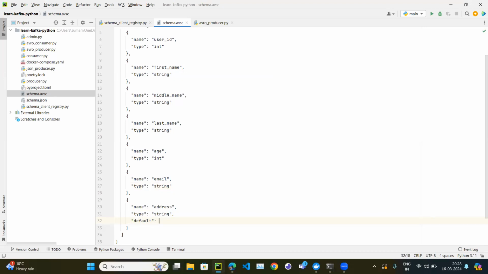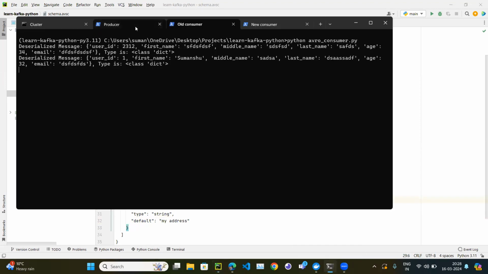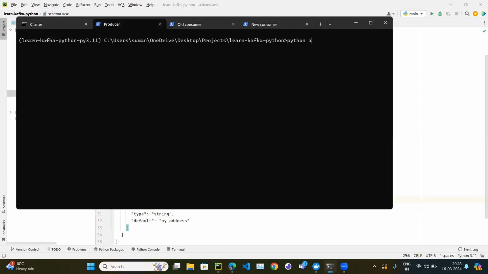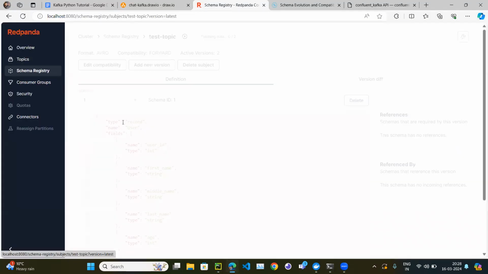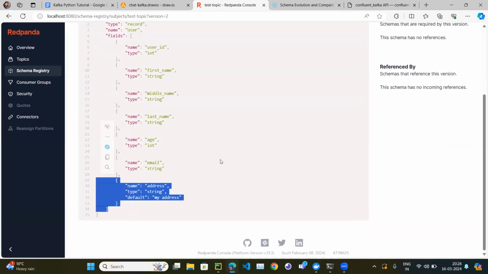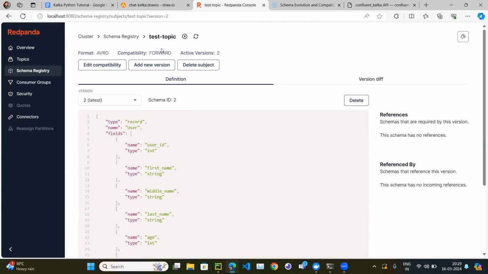So let's suppose the default parameter is my address. So this is my default parameter, right? Now, whether I am able to add the new field or not? Let me stop my producer and run python avro producer.py. The schema has been registered successfully. Go to the schema registry. You can see I have the second version, and in the second version I have the address. All right, so the schema has been registered successfully.